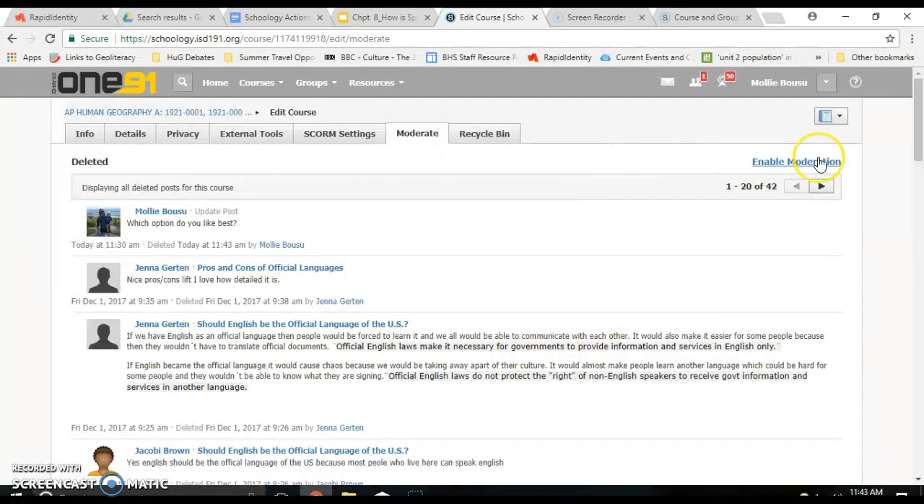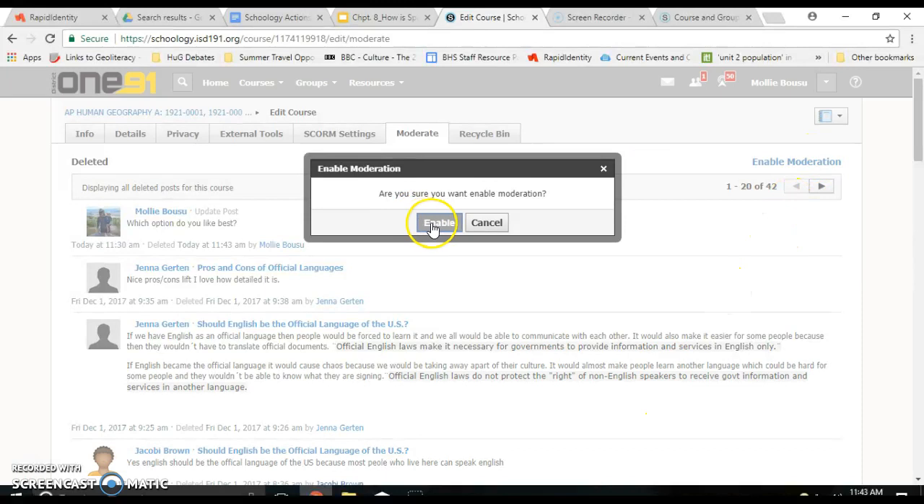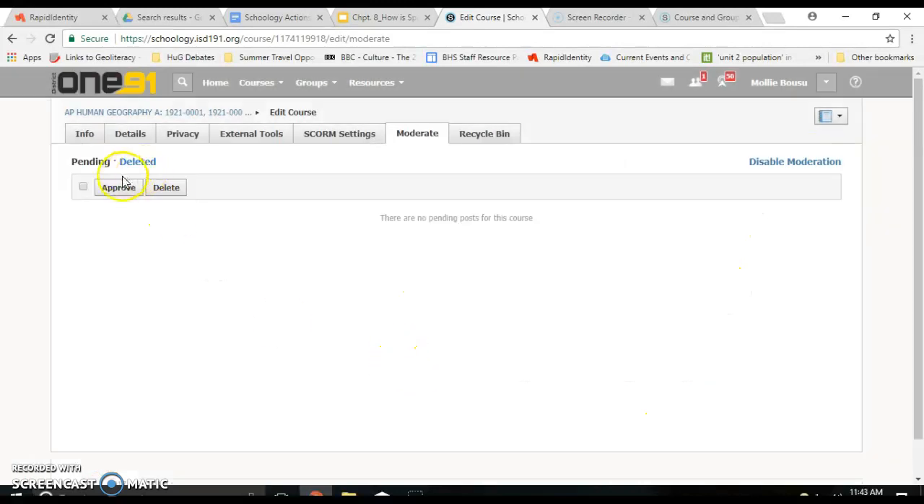But you can always click on enable moderation. What this would do is it would require you to approve anything that a student posts to your sites. I don't enable moderation on mine because we oftentimes do discussion board posts, and this would require me to approve every single thing that students wrote, and it wouldn't be in real time. But you can do that if you have an especially difficult class that you're a little bit concerned about.